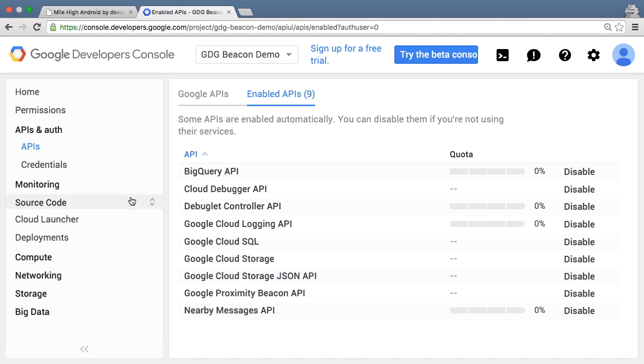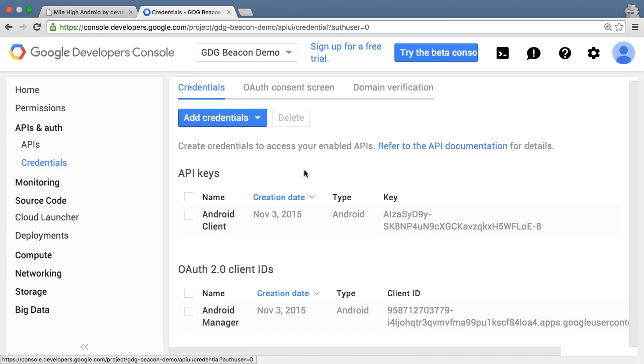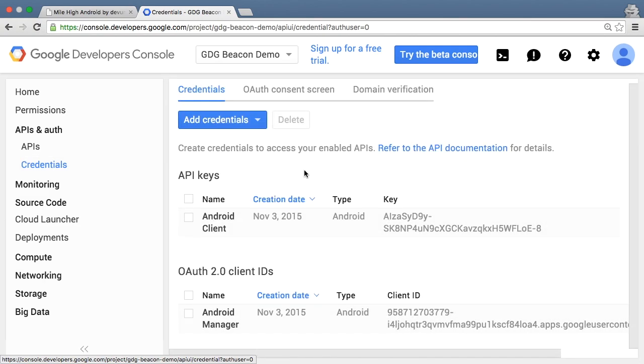The only other thing you need is a pair of credentials. You'll need an OAuth client ID, which you will use to interact with the Beacon API directly, so whatever your management console is to provision and register beacons, you'll need a client ID for that. My client ID is set up for Android because my manager application is running on an Android device. If you had this as a web backend or something like that, you would create web credentials. There are different types for different platforms.